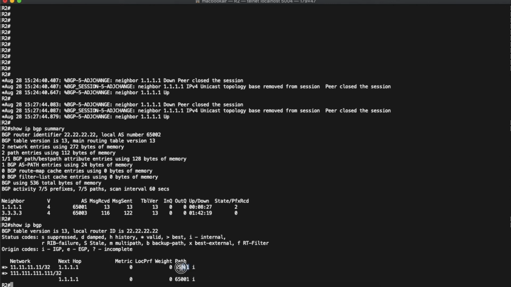And this part here is the AS path. So this lists the autonomous system numbers that the packet has gone through, or the update has gone through.